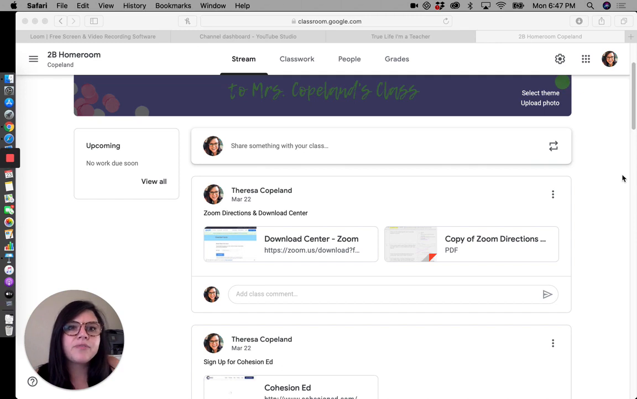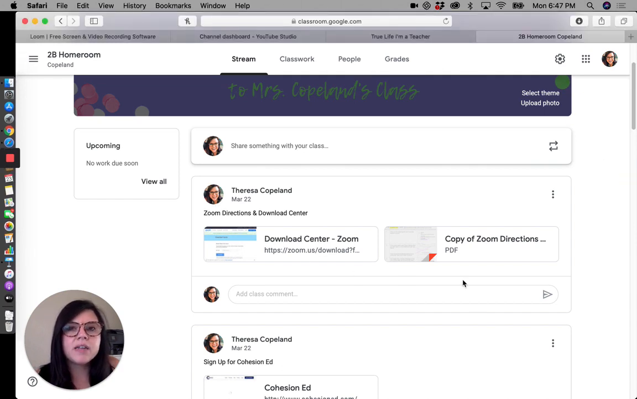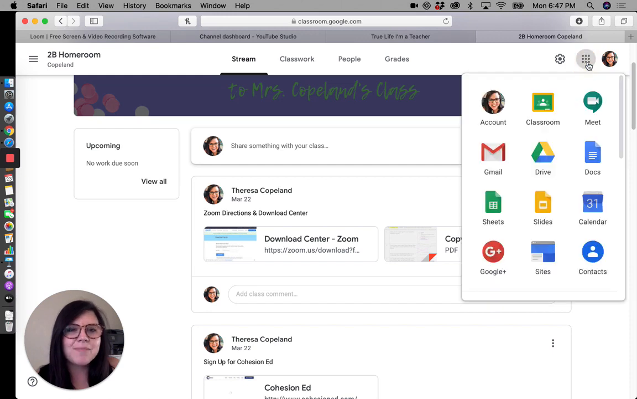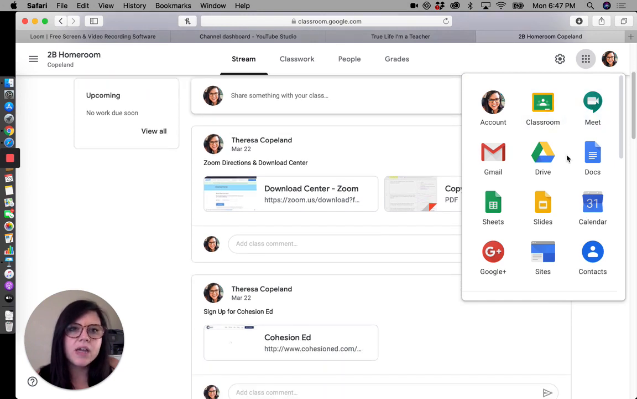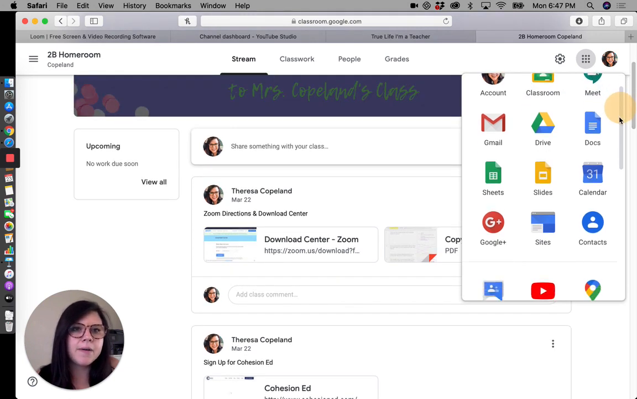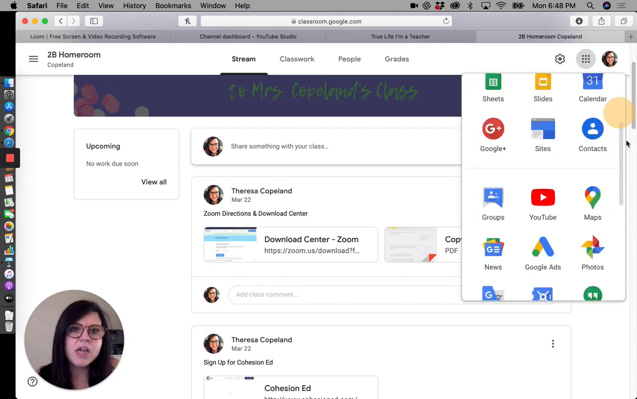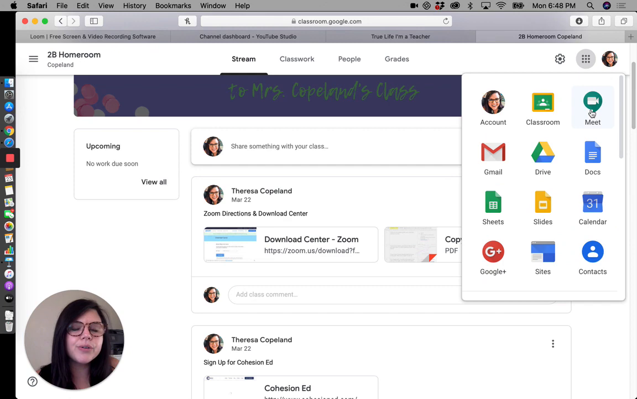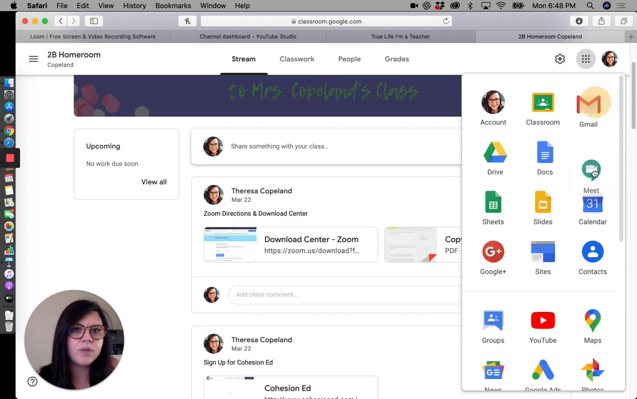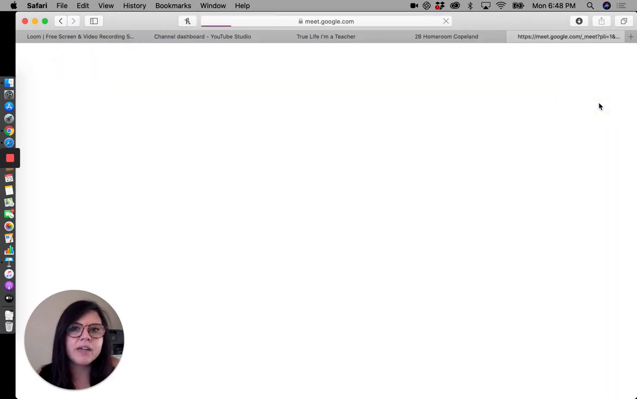So the first thing that you're going to do is once you are in your Google Classroom, you are going to go up here. I heard this today called the waffle, and I love that. You're going to click on that where all of the Google apps are, and somewhere within this waffle menu here, you are going to have the option to click on Google Meet. And you may have to scroll down a little bit. Note that these are movable. You can adjust them however you see fit. So I'm going to go ahead and click on that Google Meet.